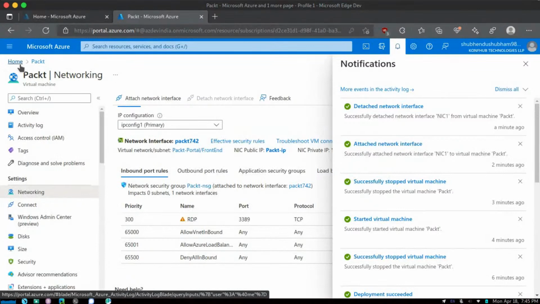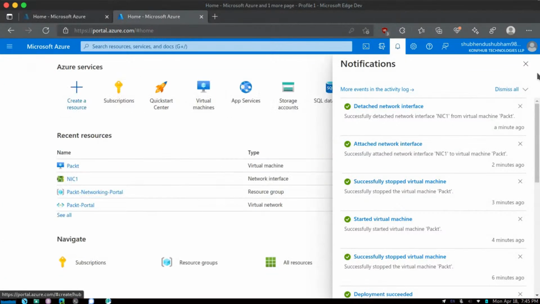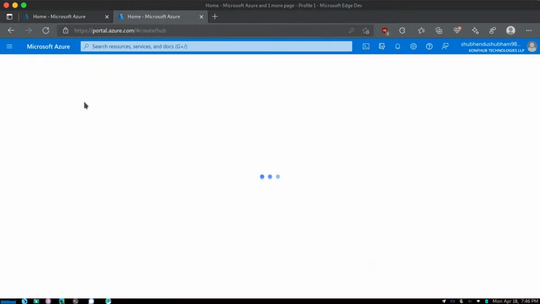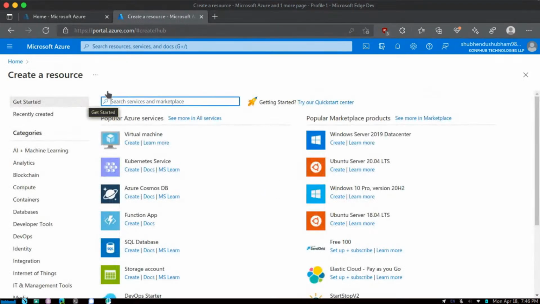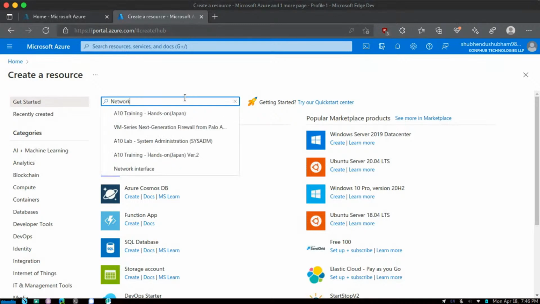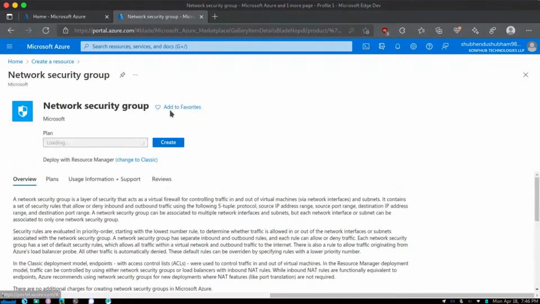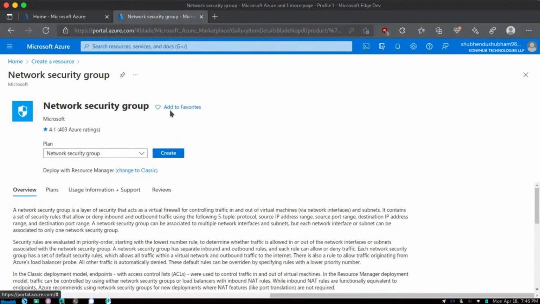Just for this part, go to home, and again create a resource. So creating a resource, and from here search for network security group. Let's see here, network security group, it is here.